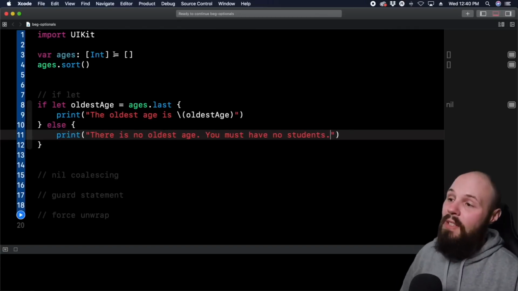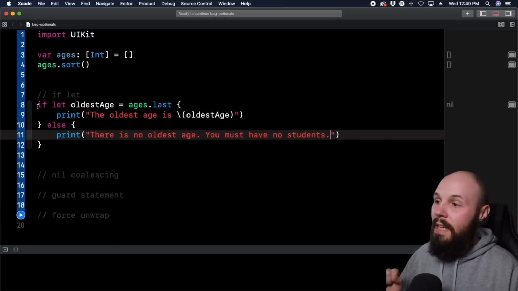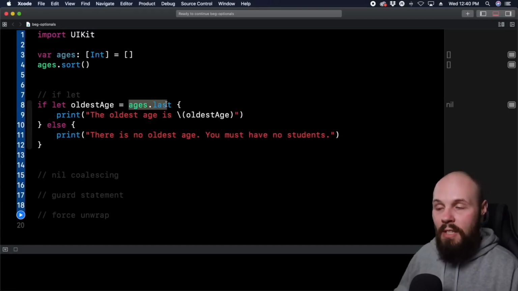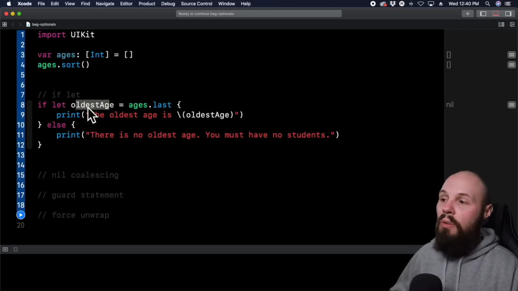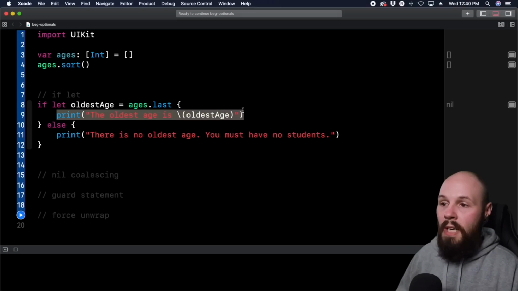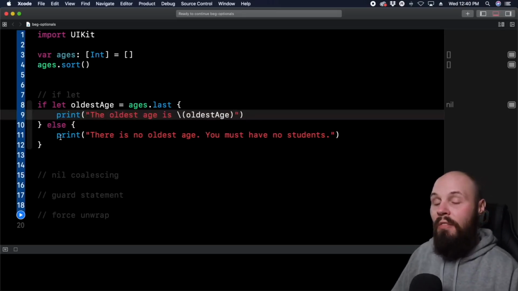So again, right now the array is empty. Let me run through this again before I run it. So what we're saying here is if ages.last has a value, then assign it to this variable called oldestAge. And now we can only use oldestAge within this scope right here. And that's where we're using it to say the oldest age is blank. And then the else statement fires off if it's nil.